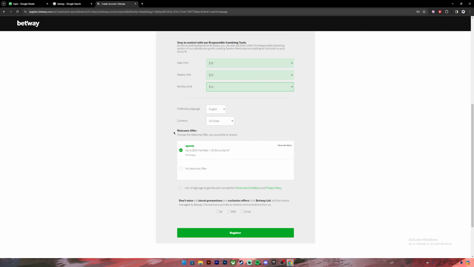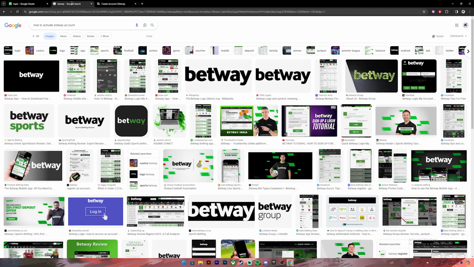Then, as you can see in welcome offer section, you'll have sports offer, or you can select no welcome offer. Select anyone that you like and then click on this checkbox. Then at last, click on this button where it says register. Once you do so, your account will be activated. So this is how you do it.